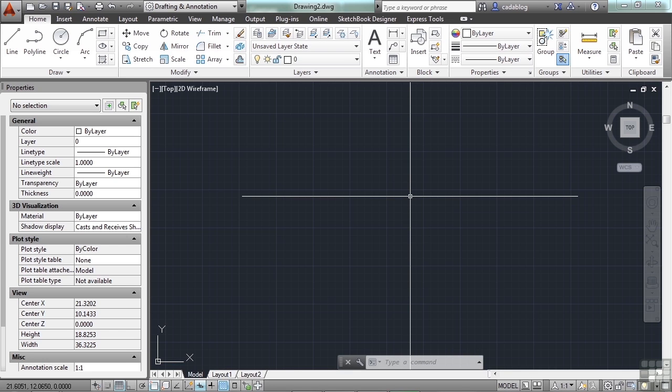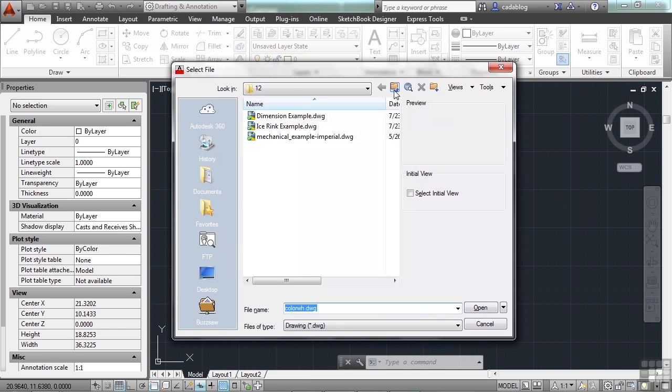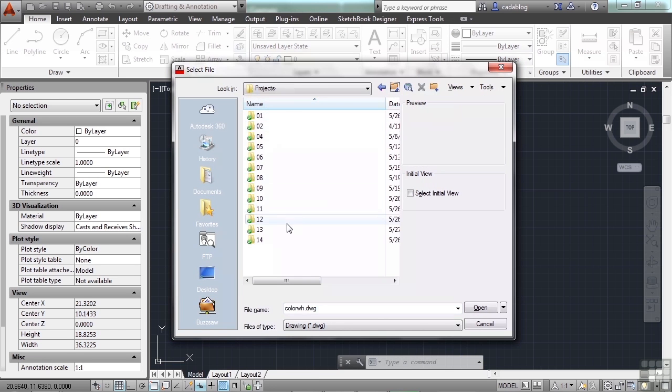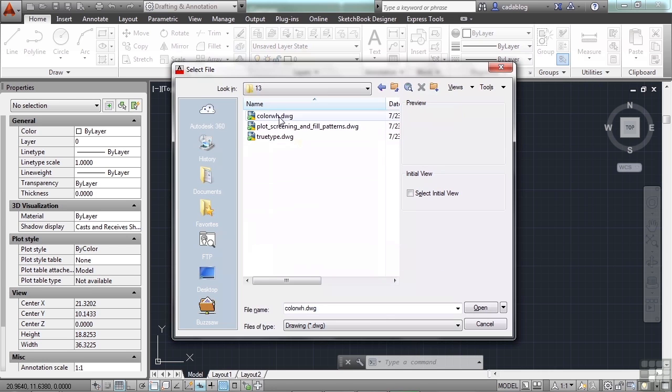But there are 4 main settings to keep in mind when you're printing a drawing: the printing device itself, the paper size, the area to be printed, and the scale to be printed to. So let's look at an example file here. Let's add some color to the mix. Go to the Chapter 13 section, and let's open up the color wheel.